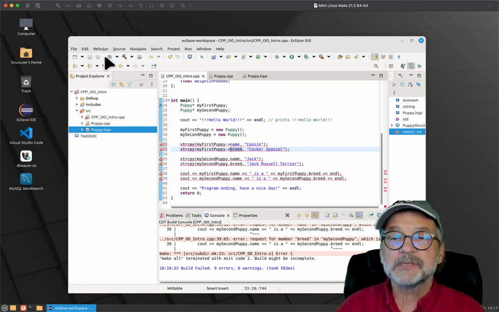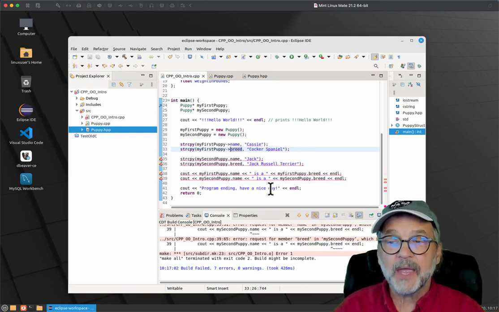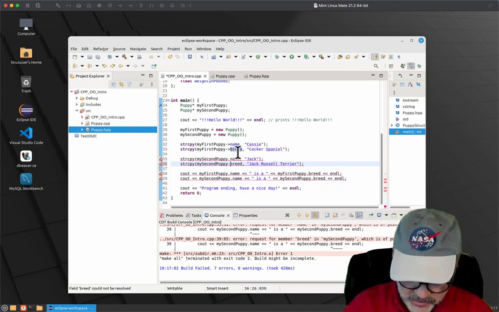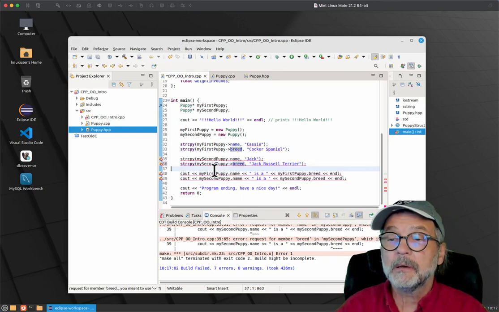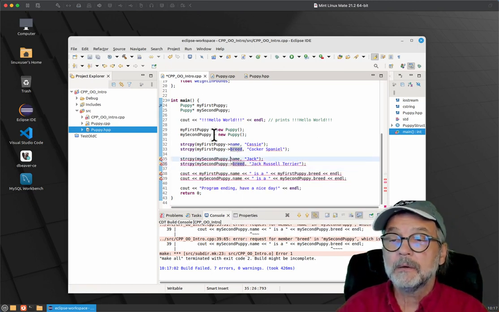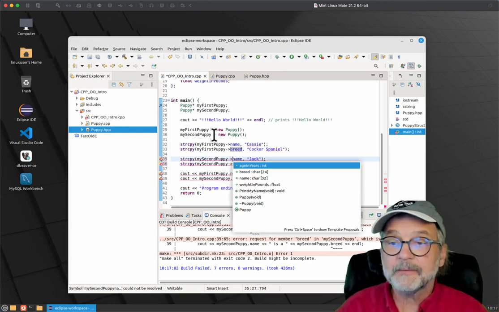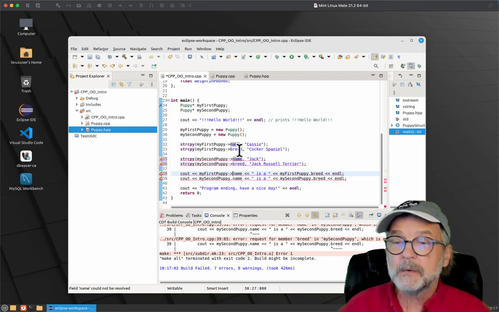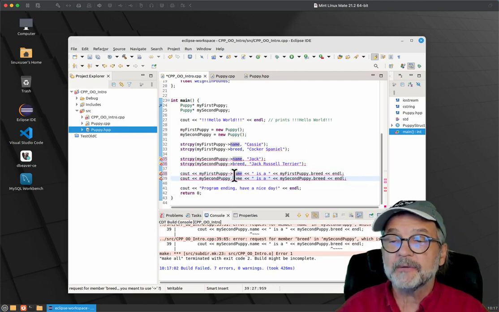And let's see what happens if I save and build that now. And now those errors go away. So I'm just going to say dash greater than, dash greater than. So everywhere I have a dot for puppy, I have to put a dash greater than.